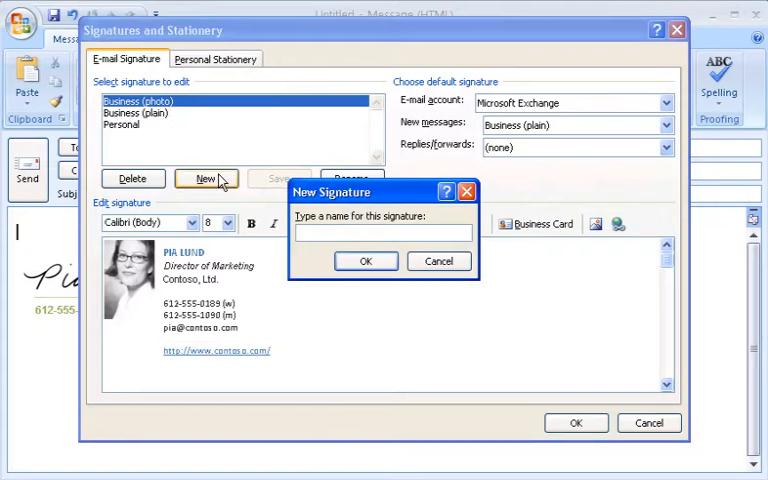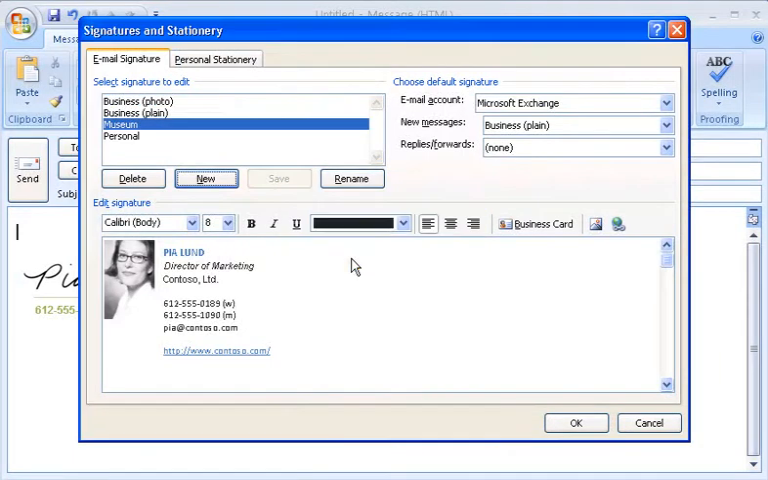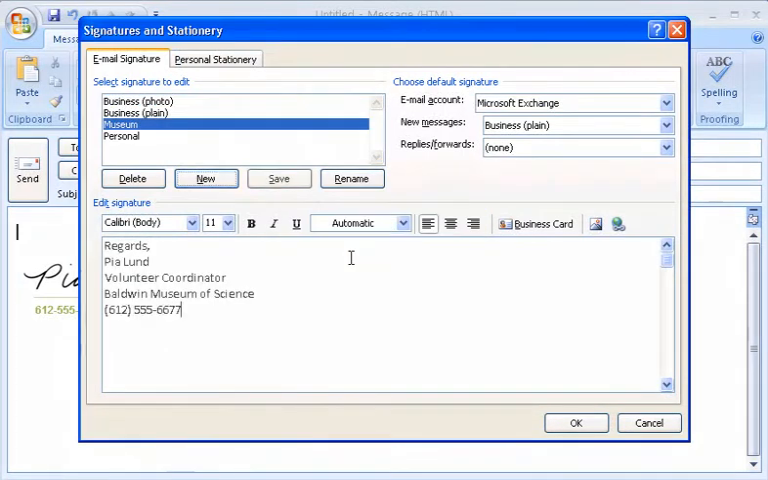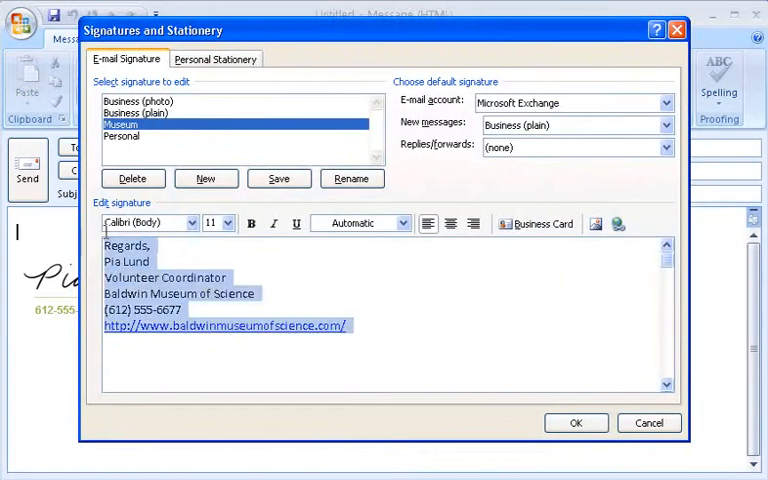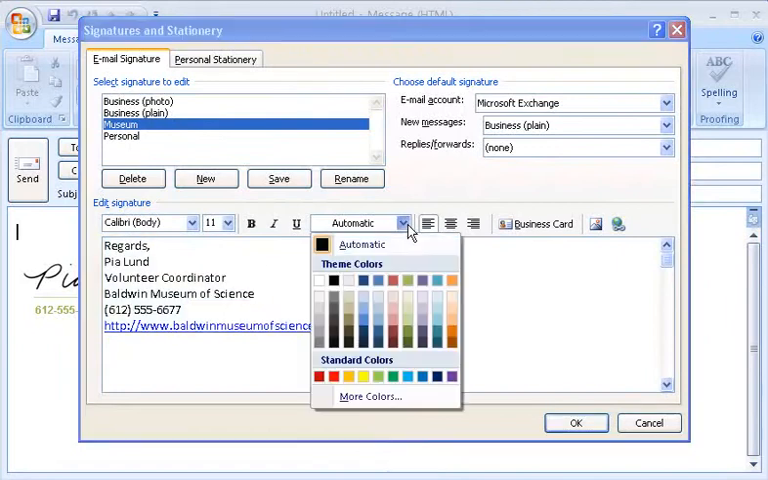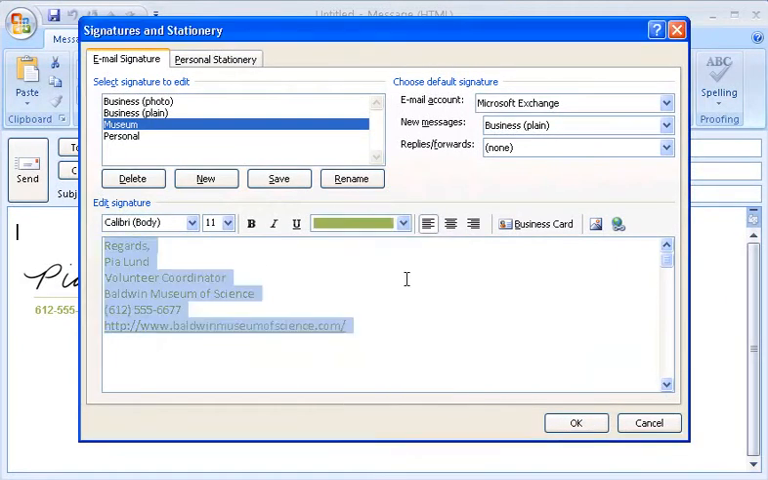I need a new signature to use when I correspond with people about my new volunteer job at the Baldwin Museum of Science. I'll name this signature Museum. And I'll type my basic information. Next, I'll add a hyperlink to the museum's website. To do that, I click Insert Hyperlink and type the URL. I can change the color of the text by selecting it and choosing a color. I'll make it green. I'll make the first 2 lines of the text bold. Now I'm done. So I click OK to save my signature.